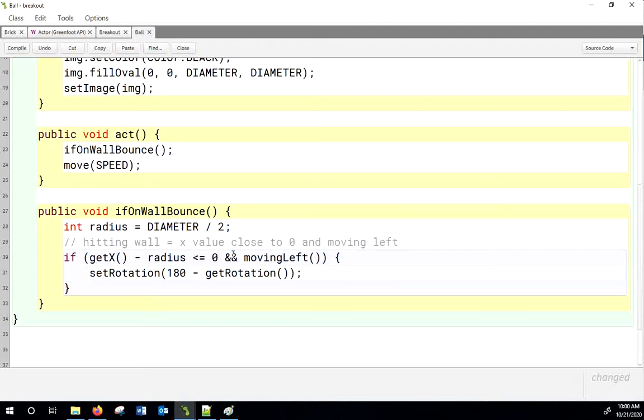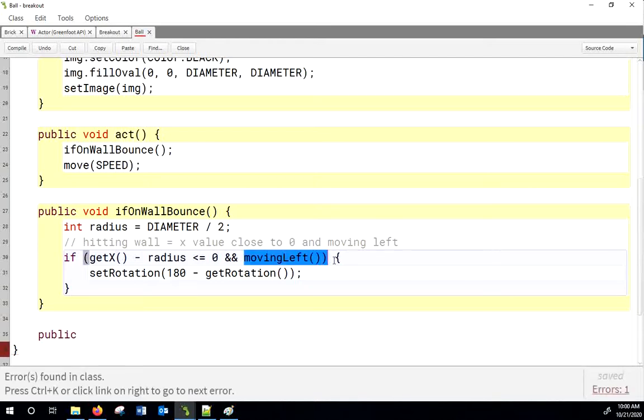That's how you hit a left wall. You have to be moving left, because we could be touching the left wall but moving right because we've already hit it and bounced off. So we're going to write that method. Let's write the method that tells you if we're moving left. It's got to be a Boolean because I'm asking it true or false, right?